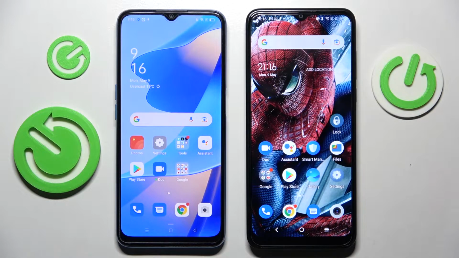Hi! Today I would like to show you how you can transfer files from Oppo device to TCL 306.